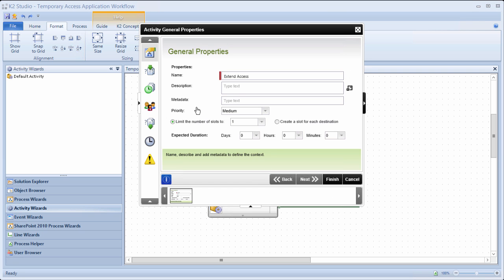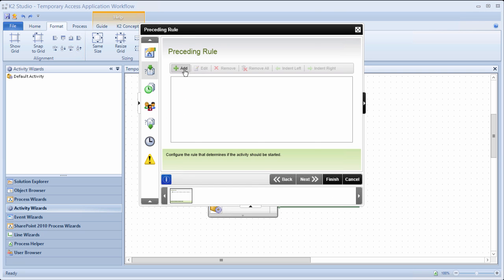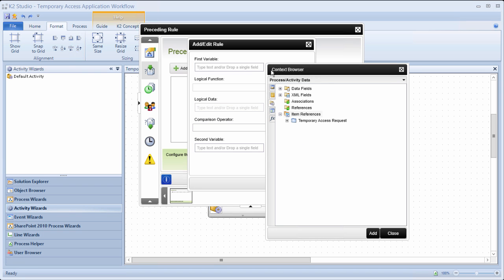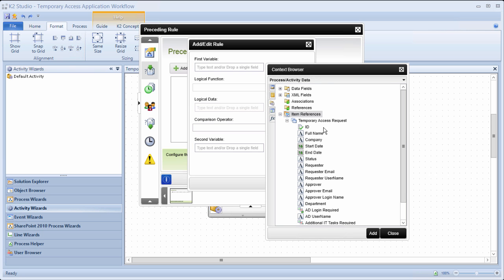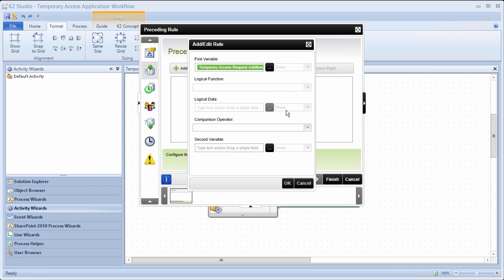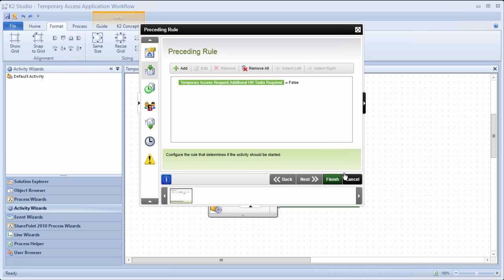Go into the Preceding Rule tab here on the left of the dialog and click Add. We can configure the rule as follows. Click the ellipses button for the first variable to open up the context browser. Then go under Item References in the Process Activity Data tab to open up Temporary Access Request. Select Additional HR Tasks Required and click the Add button. When you get that added in, set the logical operator to equals. For the second variable, enter in the word false. Click OK when you fill that in.